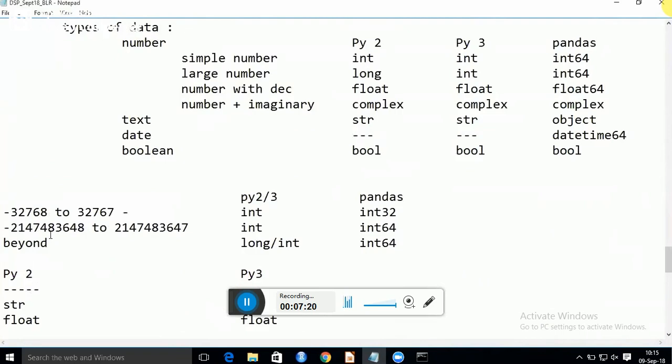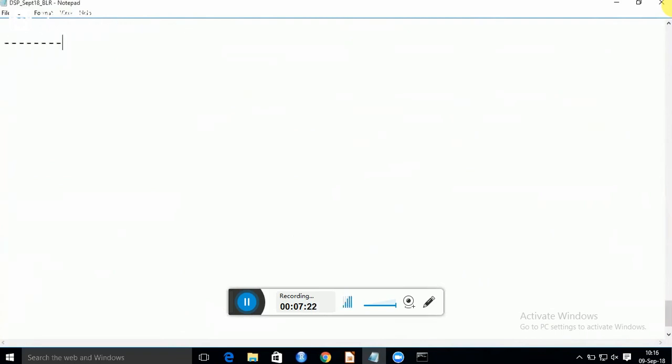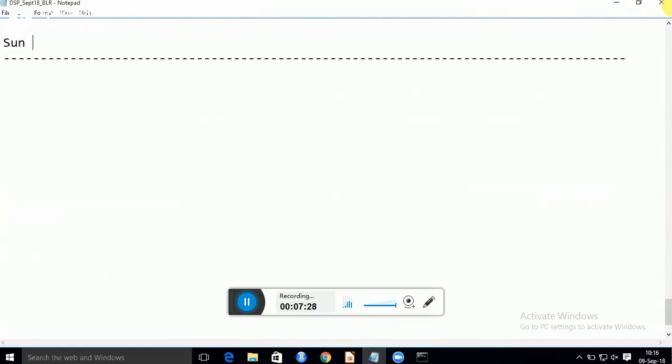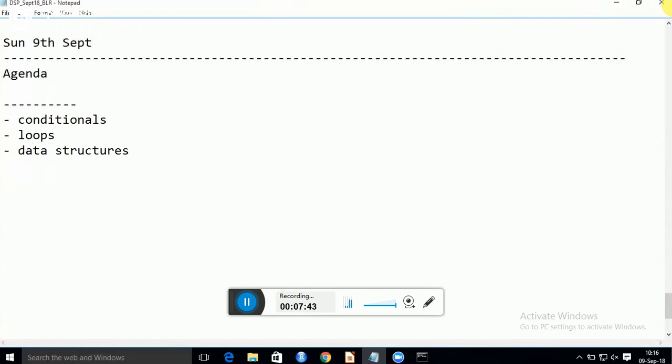So today's agenda would be, I'm just putting everything in one single notepad. And I'll just put the date, like Sunday 9th September. Conditionals, loops, data structures. This is our point of discussion today, right? Conditional loops and data structures.